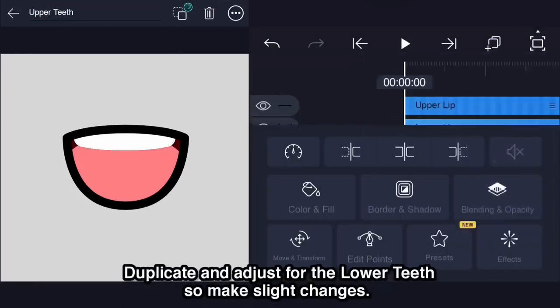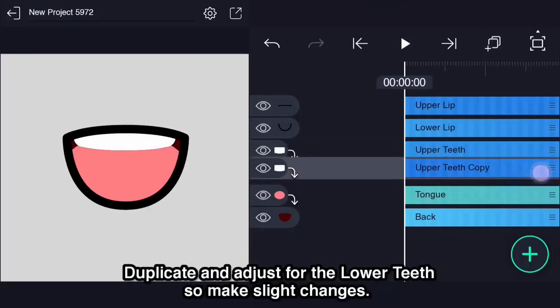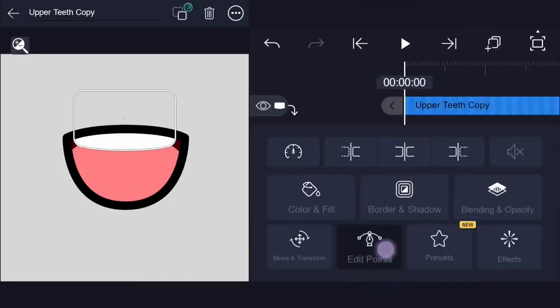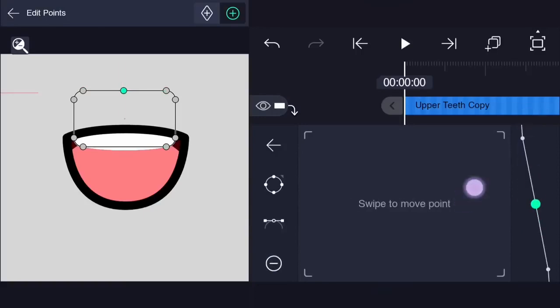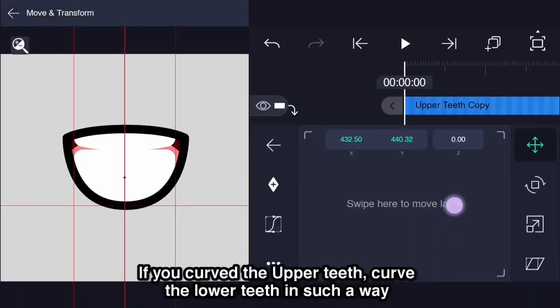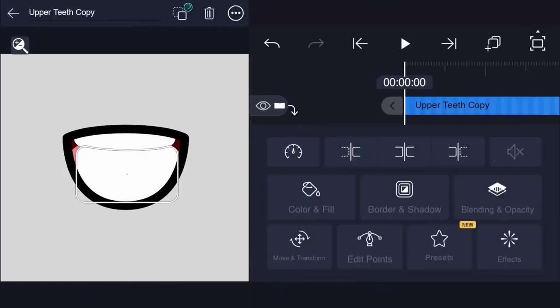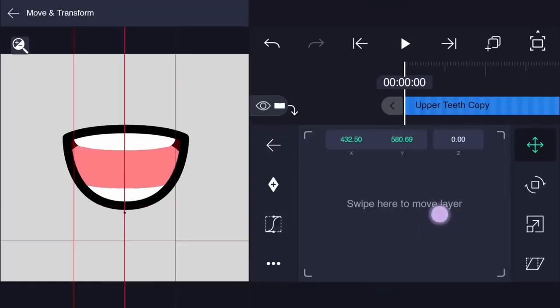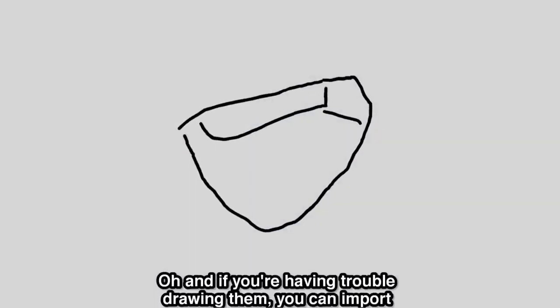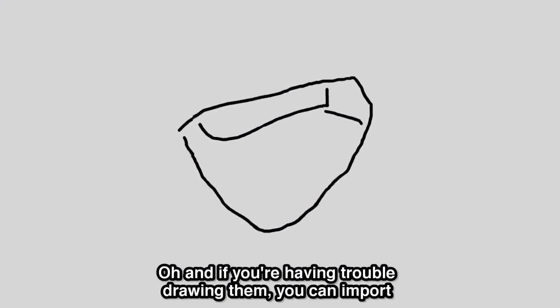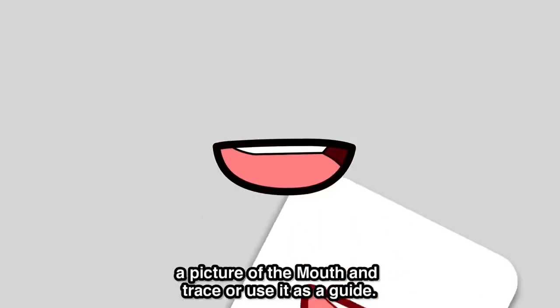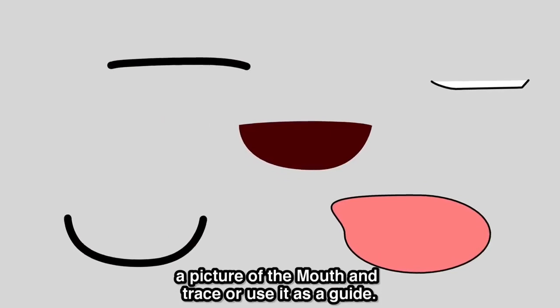Duplicate and adjust for the lower teeth, so make slight changes. If you curve the upper teeth, curve the lower teeth in such a way that they won't look odd or overlap while still closing the gap or having a reduced gap. Oh, and if you're having trouble drawing them, you can import a picture of the mouth and trace it or use it as a guide.